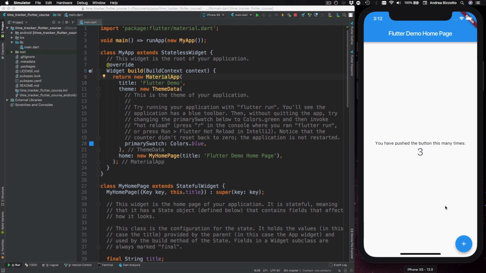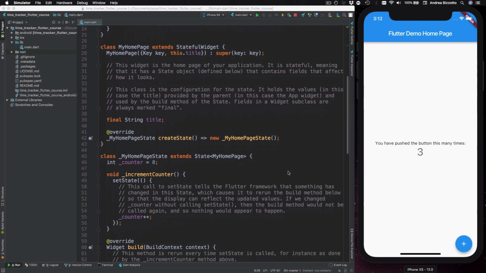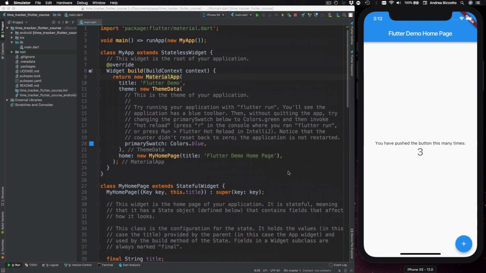So for now, I'm not going to explain all this code line by line, because the first thing that I want to do is to show you a very powerful feature of Flutter called hot reload. So we'll take a look at this in the next video.